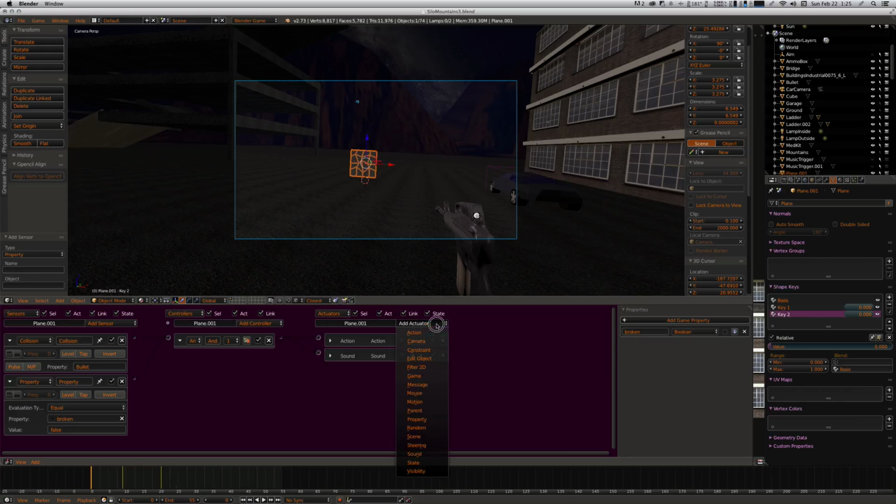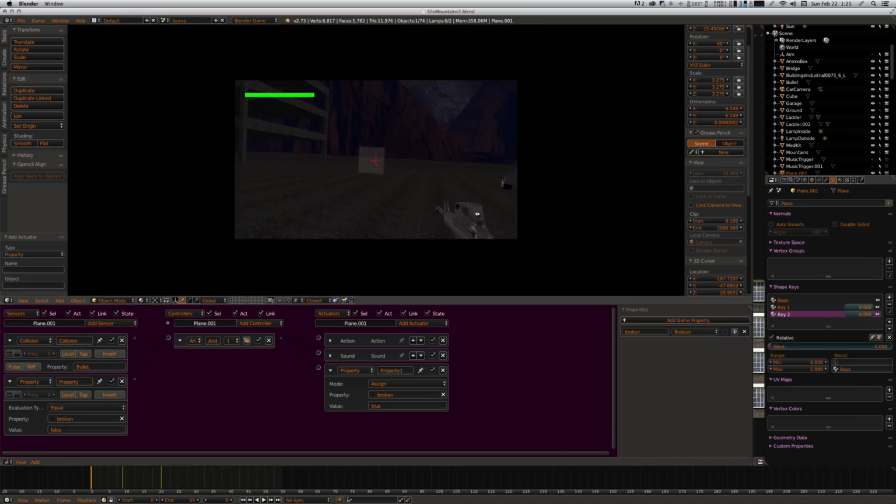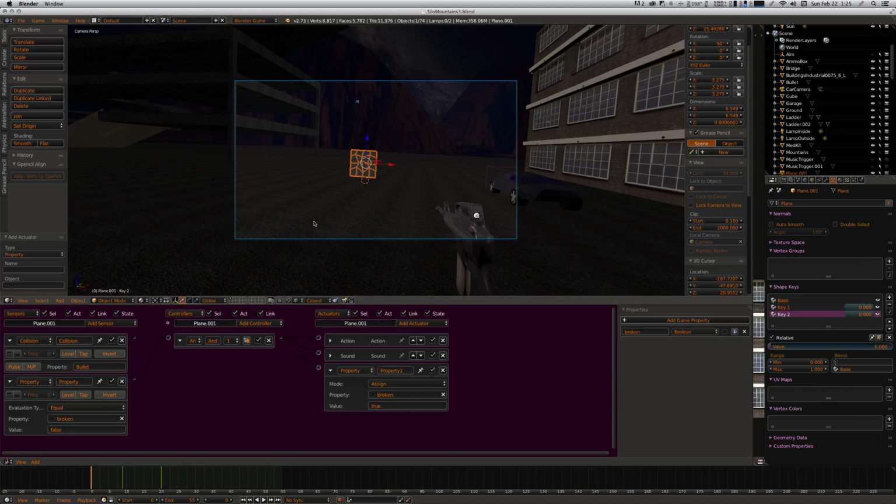And then we'll add another one over here, another property that says assign broken to true. So now it's only going to do it once. And by doing that, and connecting it this time, okay. Now, when we hit play, it breaks and it doesn't break again, because now it knows that it's been broken and it is done.